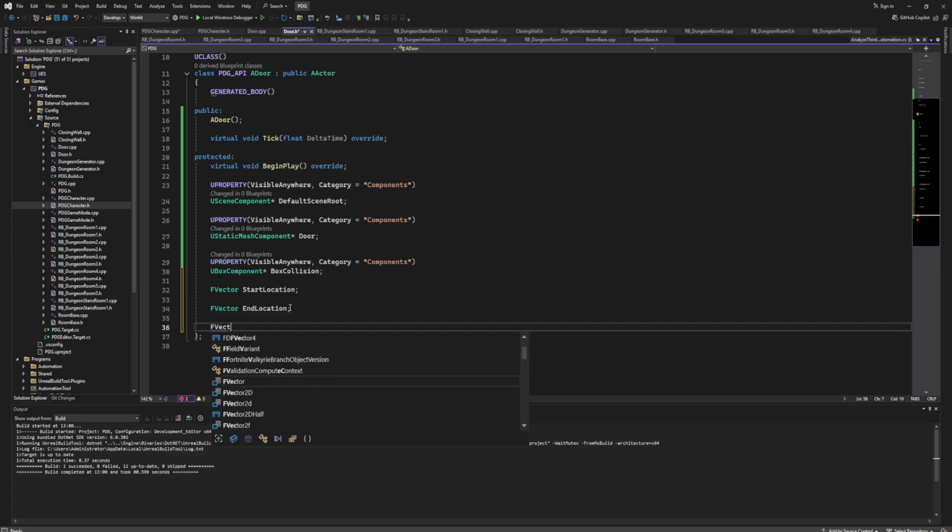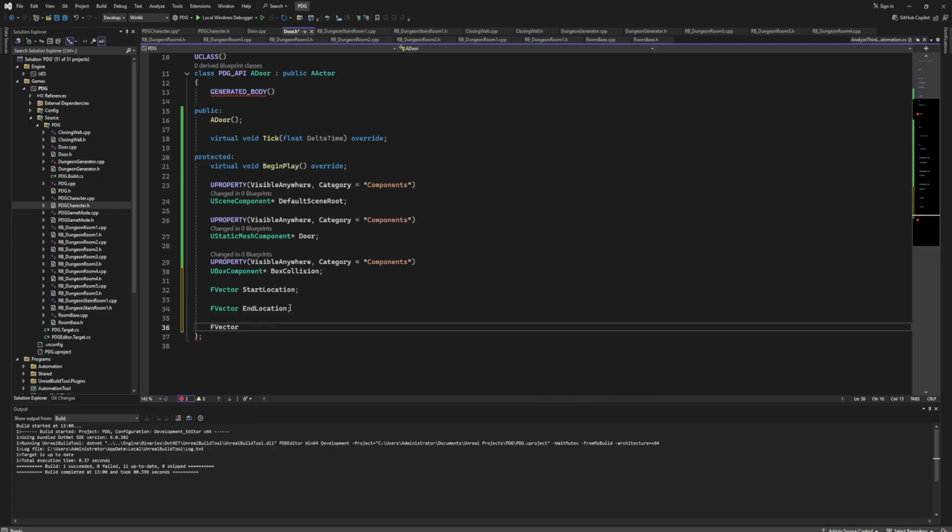The next variable that we need to declare will also be an FVector, and that will be the current location. I don't need to explain this. Current location is the current location of our door, and you will see that we are going to store the current location in the event tick. So every second we are going to store the current location of our door. The next thing that we need to declare will be a boolean, and that will be should move. So bShouldMove.